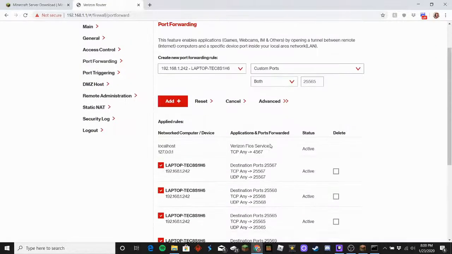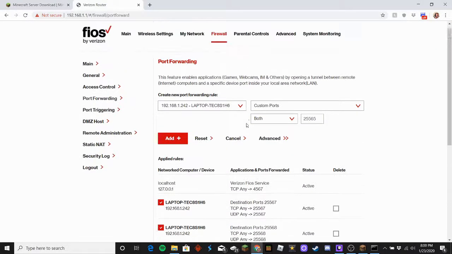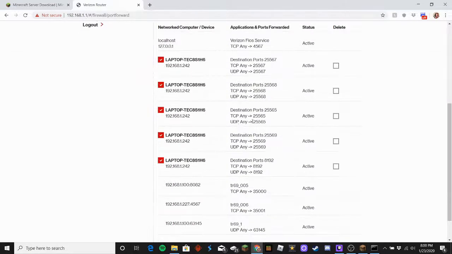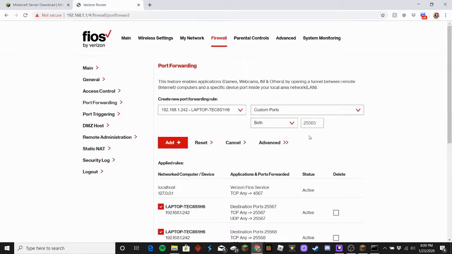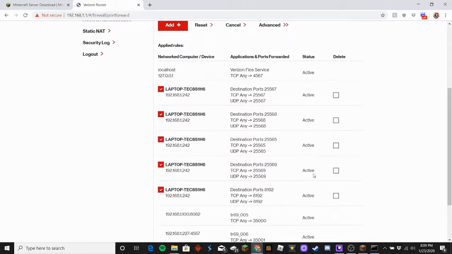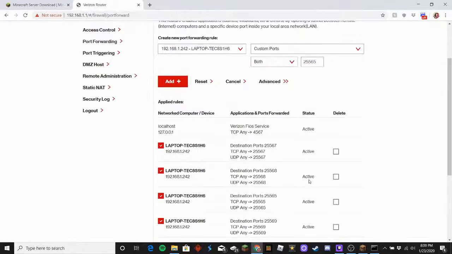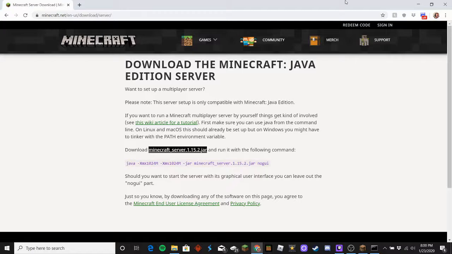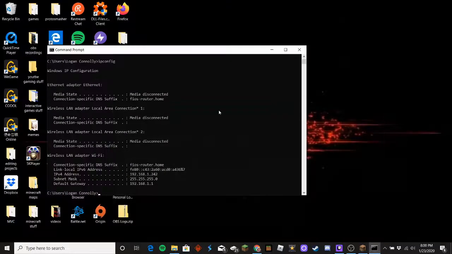I will not be putting in the port now, because I already have it added down here, right here, 25565. But when you're done, once you have all this set up, you just want to click add or continue or accept or whatever you have, and then you might have to save after as well. In my case, I do not have to save, but you may have to save whatever you did in your router. Okay. So once you've added the port, then you can exit out of there.